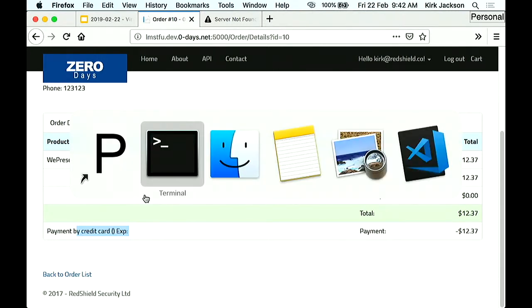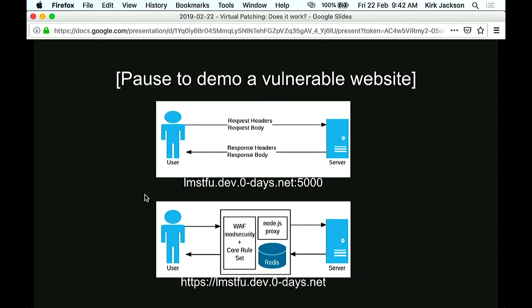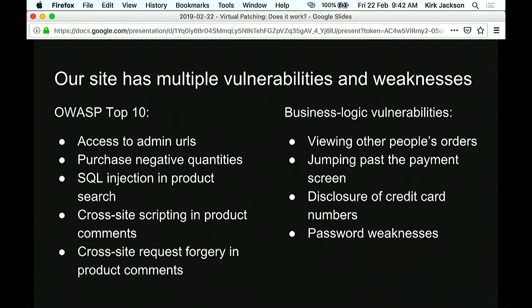Cool, so that's my vulnerable website. Got a bunch of issues. Some of them are more simple OWASP top 10, and some of them are business logic issues. There's some more that I didn't cover. As well as cross-site scripting, there's SQL injection. Do you know what SQL injection is? Cool, I'm going to pretend you do. SQL injection is when you get their web app to run your own SQL commands against the database instead of the ones the developers intended, and so you can pull out the contents of the database. Cross-site request forgery, credit card disclosure, password weaknesses, etc.